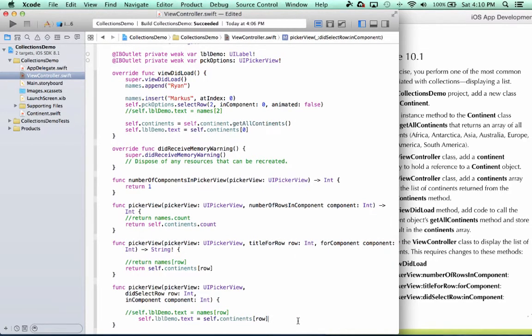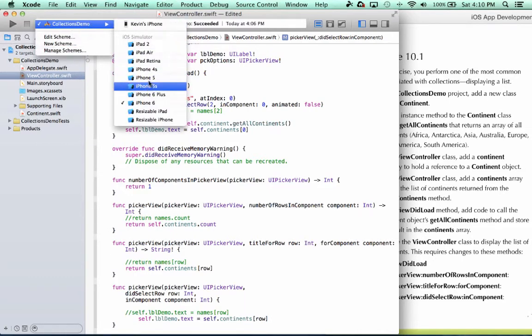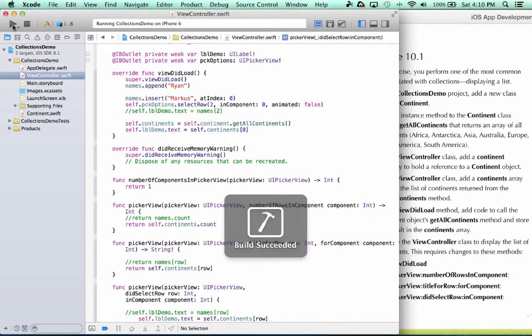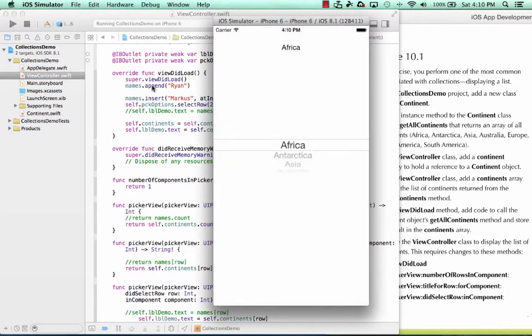So at this point we're ready to check it out. I'll go ahead and click the run button. Currently I'm set as iPhone 6. I can do pretty much any iPhone I want. I'll press run, and there we have it. So we have our list of continents, and whenever we select a new continent, that one appears in the label.